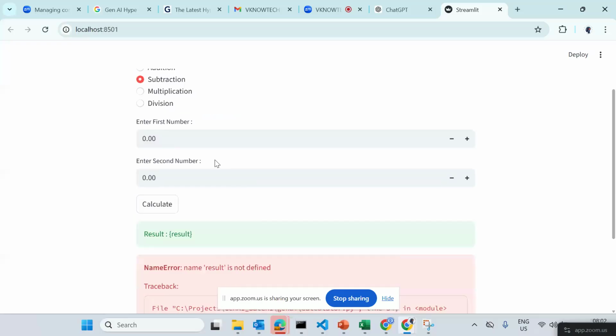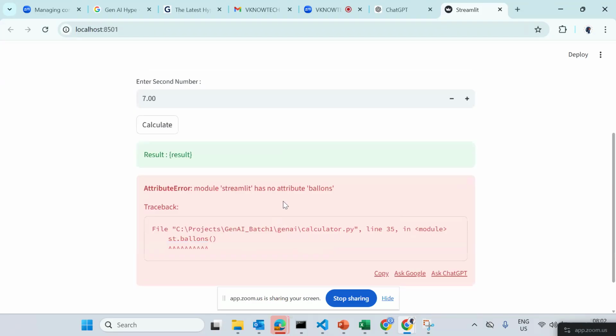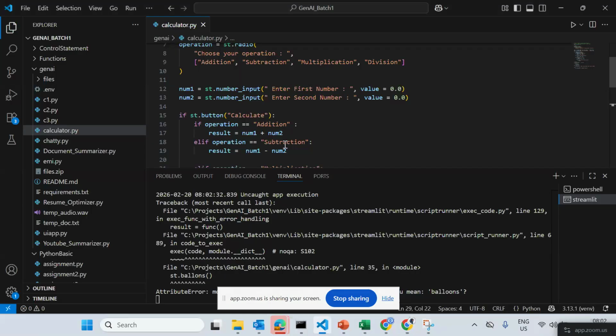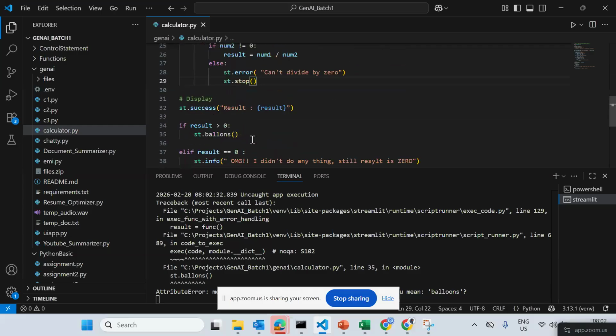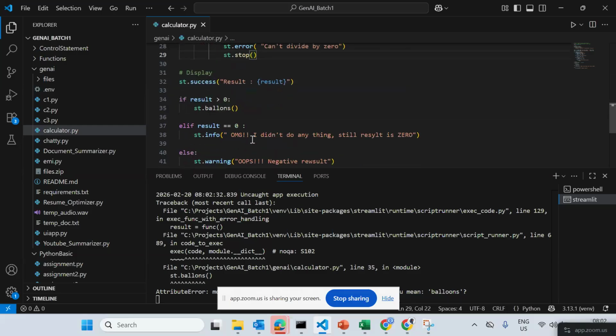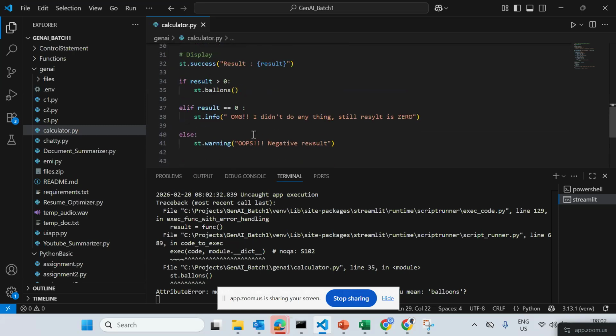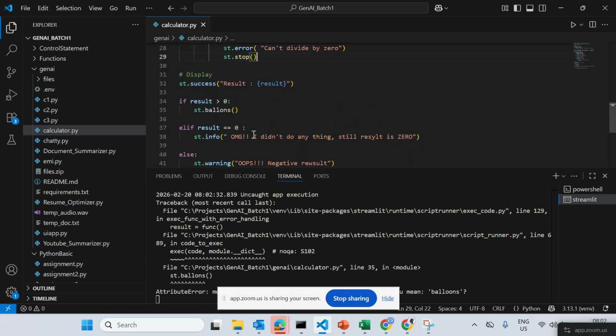Subtraction I'm doing. Okay, I'm just putting 10. I'm just putting 7. Let's see. Yes, it is saying Streamlit has no attribute balloons. Okay, that might be one of the errors. Balloons is not there in this version, or it should have been. Earlier it was there, it's a long time back. Just define the result variable on the top.